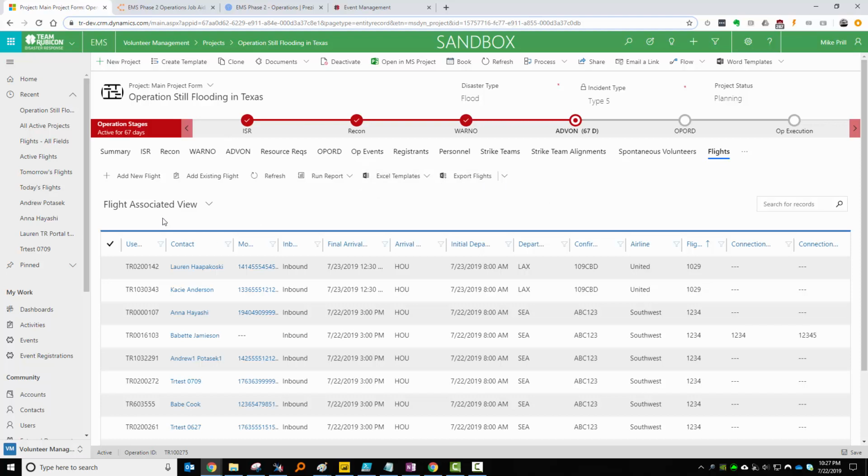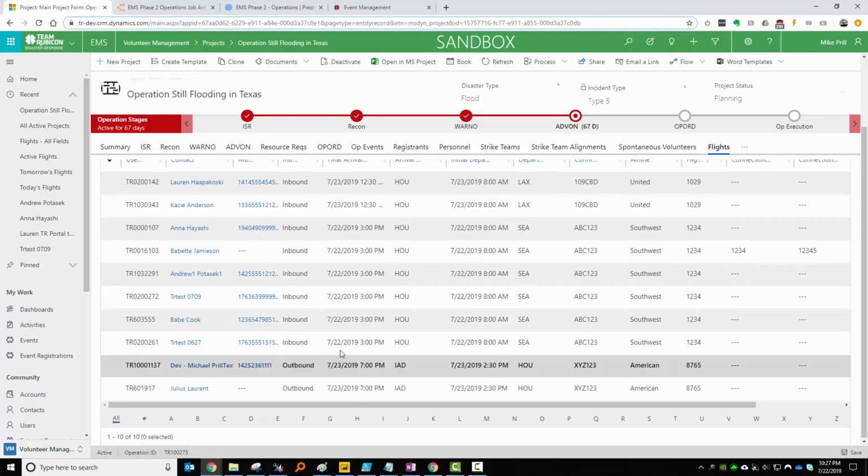Back in our project, you can see in the associated view, we've got the user and their information. We've got whether they're inbound or outbound. We've got the arrival time and city, and departure time and city. We also have the confirmation code, airline, and flight number, as well as if there are any connections, we list at least the flight number there as well.